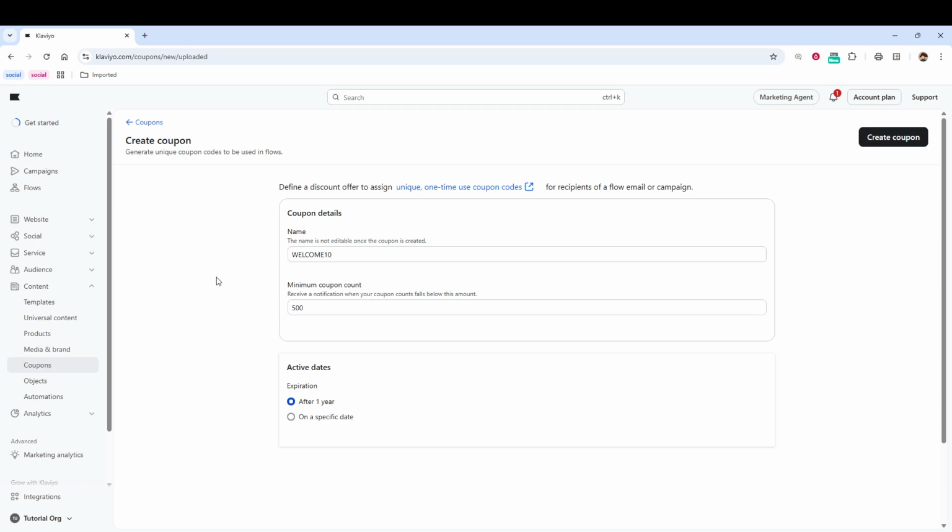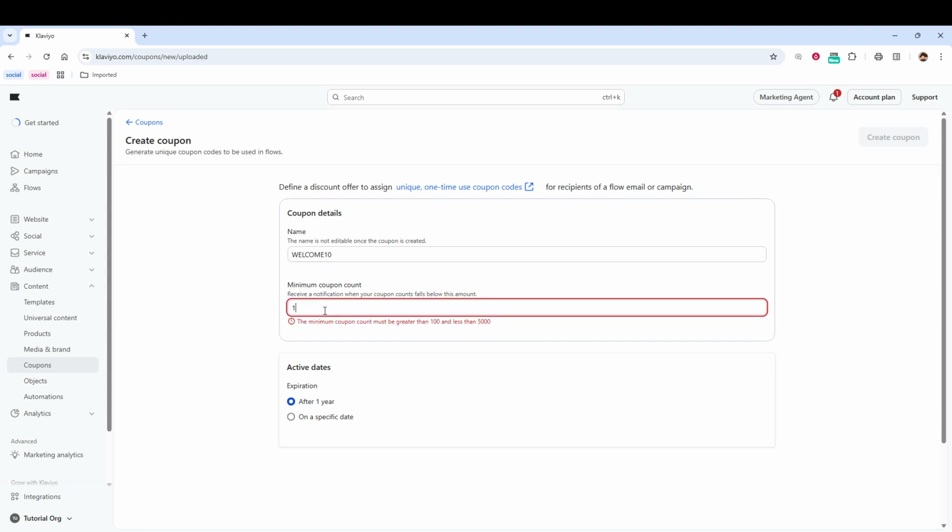Next, set the minimum coupon count. This controls how many coupon codes are available for Klaviyo to generate or manage for your promotion. Make sure this number matches your expected volume, so you do not run out of available codes while the offer is still active. If you plan to send this coupon to a larger audience or run it in an automated flow that triggers every day, it is smart to set a higher count so the promotion can keep running smoothly.